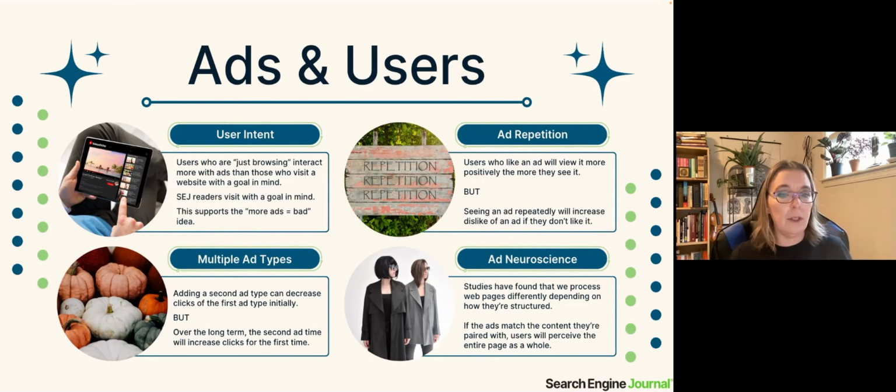So I decided to have a little bit of a look at the neuroscience. And it turns out that if your ads match the content that they're displayed alongside, users, when they view and read your site, will process the entire page as a whole. And it increases the attention that they give to the ads, to your content, and to the page overall. But if your ads do not match your content, viewers will process them as two separate parts and actually spend less time on the entire page overall. So that's not good because we want you guys to read and actually enjoy what you're reading.